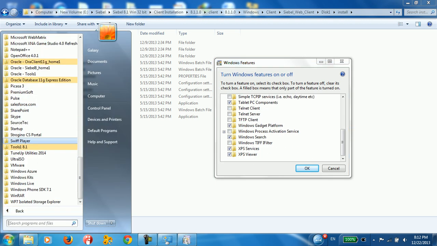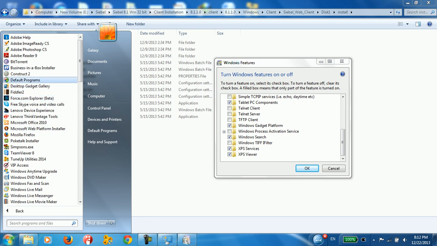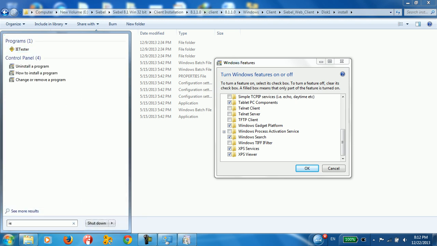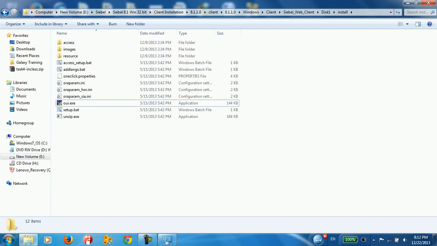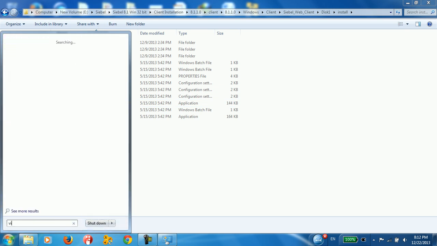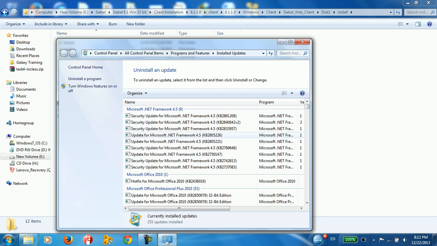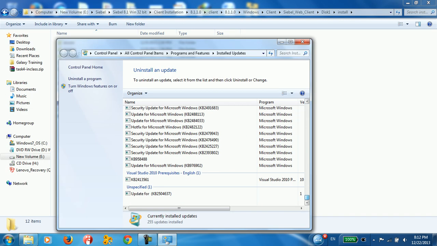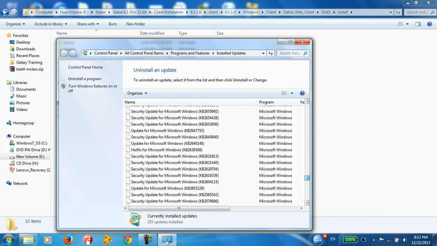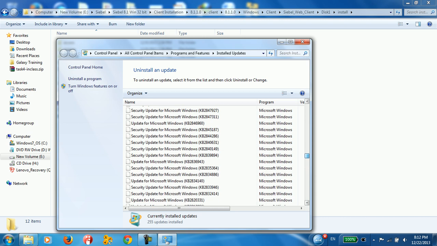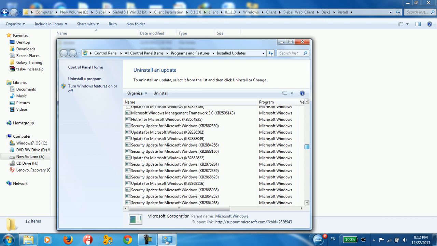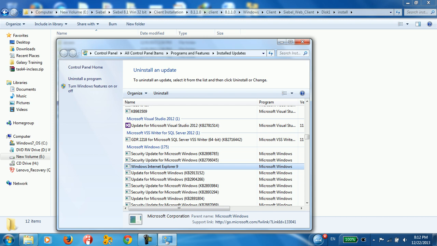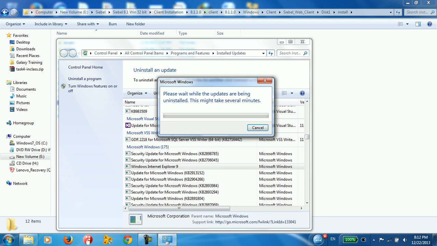So you go to all programs, find Internet Explorer here, or type IE, and I have to find it. That's because we need to uninstall IE first. So you go to installed updates, scroll down a little bit. I'll just find it somewhere else. IE Explorer. Here, we need to uninstall this, so that's why this is your first step.